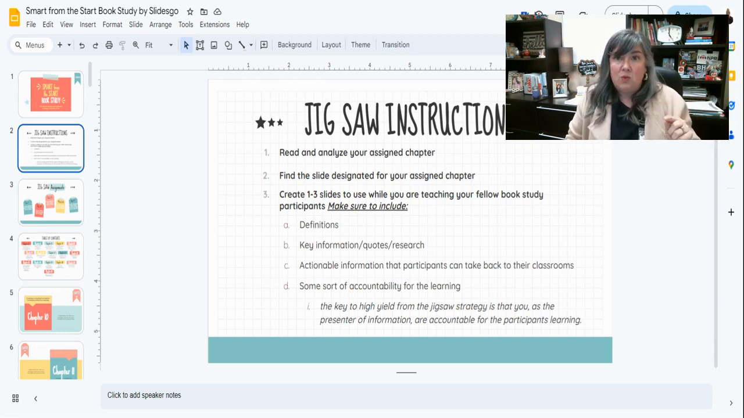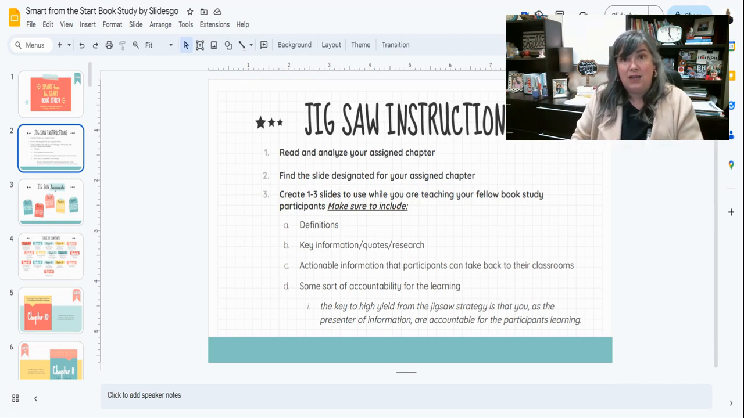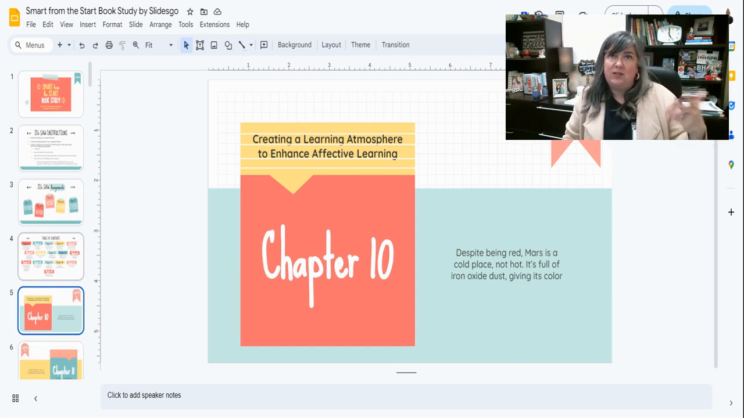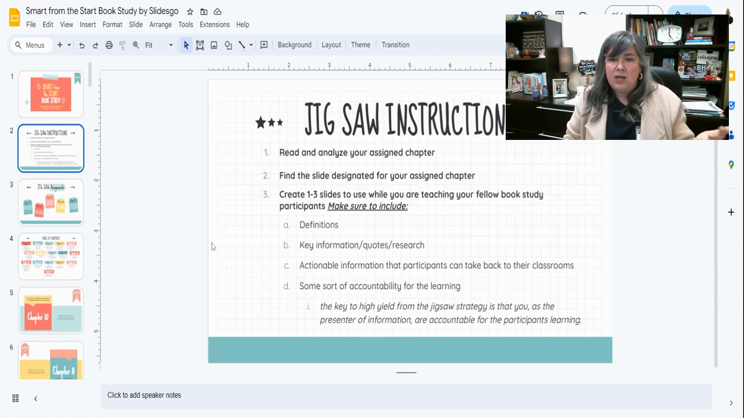I'll show you how to duplicate those and put them under there. But here's what I want. Make sure you include the definitions that are pertinent. Like, I just read the chapter on affective: what is that? It's creating a learning atmosphere to enhance affective learning. They have definitions on the side of affective learning and cognitive learning, so go ahead and include those definitions. But you know how this works.